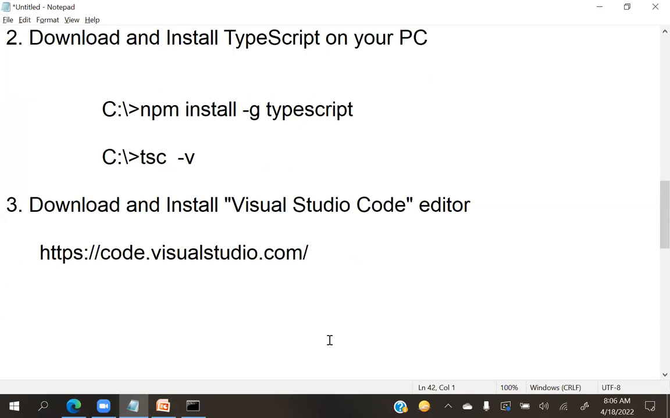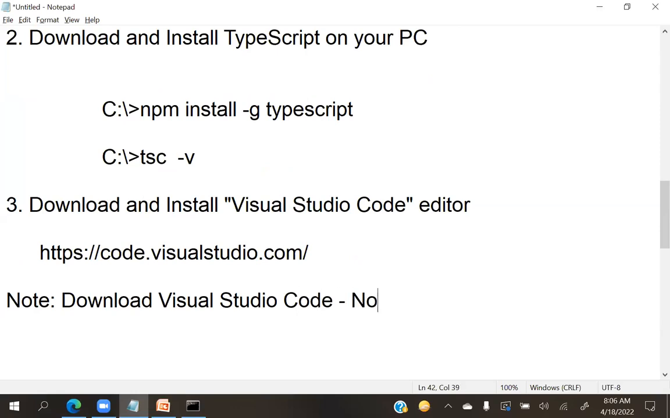This is also available for all operating systems. You can download this universally. Here I will give a small note: download Visual Studio Code, not Visual Studio. People are very much confused. There is an editor called Visual Studio. Don't download that Visual Studio. Download only Visual Studio Code.